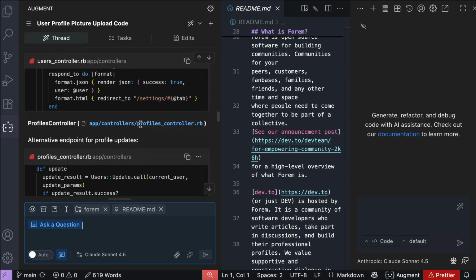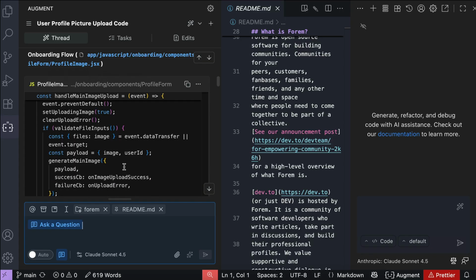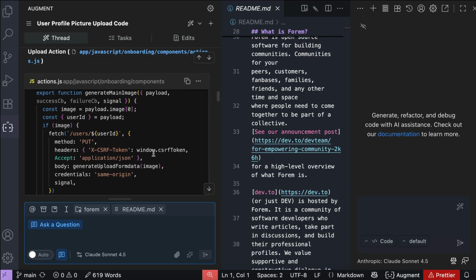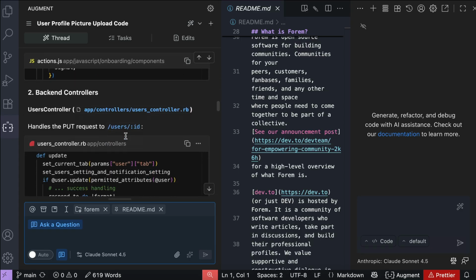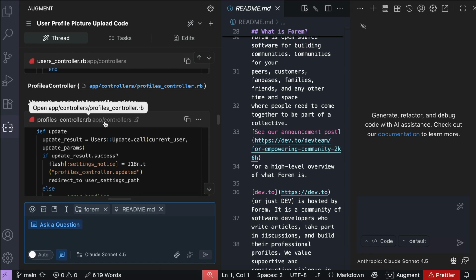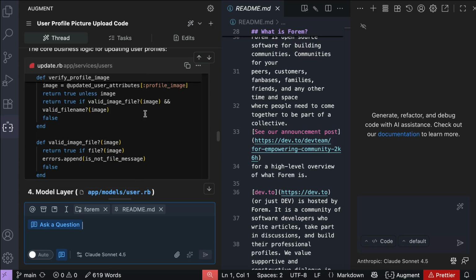Alright, let's scroll up a bit. At the start here, we have the front end component showing the code for handling image upload. And then there is image upload action, the JavaScript code for sending the HTTP request. After that, there's the backend controller in Ruby that processes the image, and then there's also an alternative endpoint here, and then the core business logic is in the service layer.